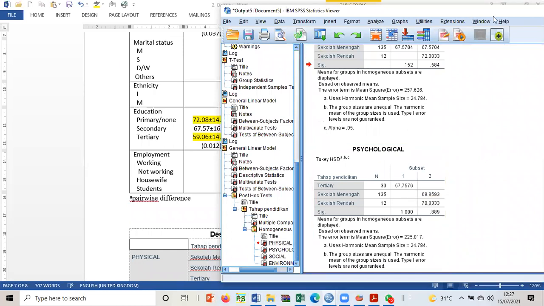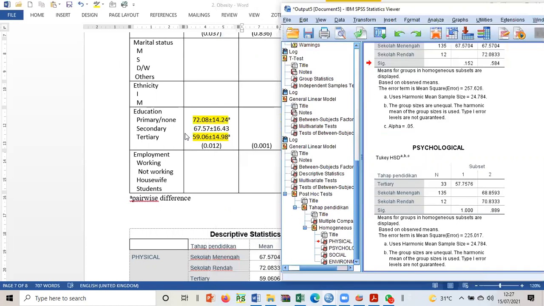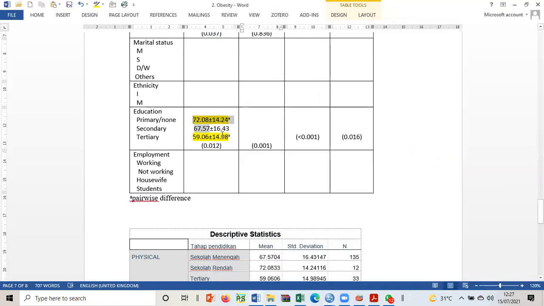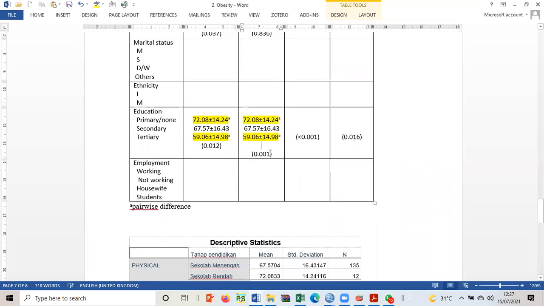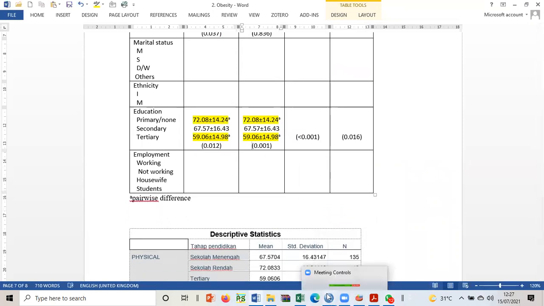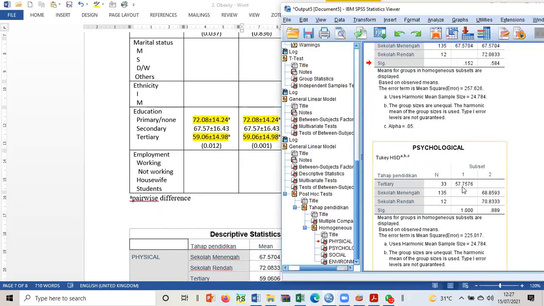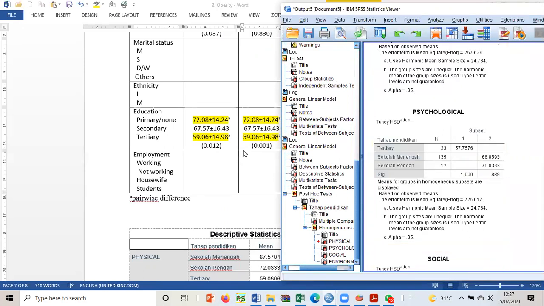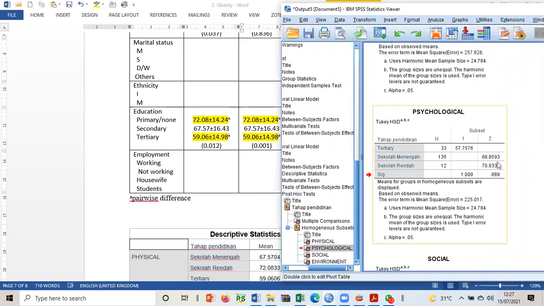Who's different? Right, example, okay. Supposing the values are like this. Supposing, it's not the correct value. So who's different? Which pair is different? Subset 1: who is in subset 1? Tertiary. Who is subset 2? Secondary and primary.